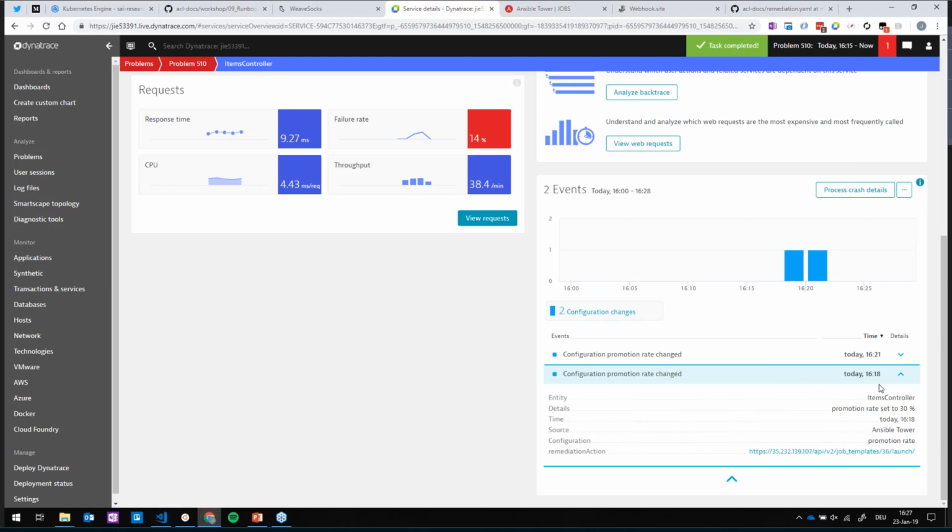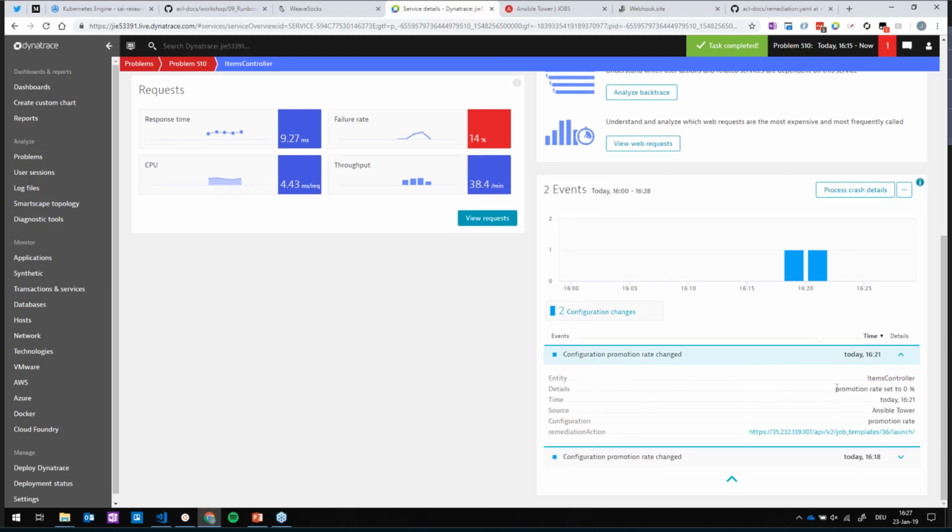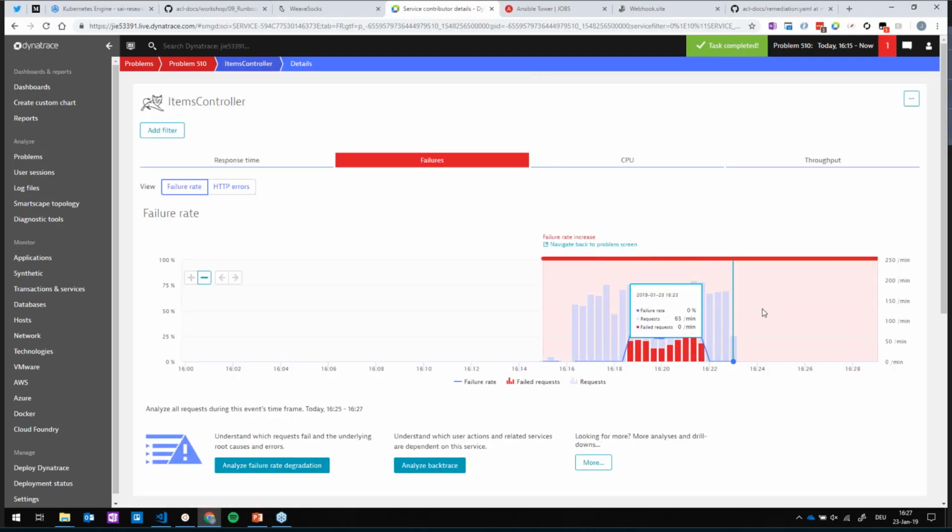So we can see just 3 minutes after we introduced the promotional campaign, this was automatically set back to 0. So exactly, Andy, what you suggested, that we just set the promotion rate back to 0. This was done via the Ansible Tower playbook. And we will see that it's going down. It just takes a little bit for Dynatrace to close the problem, since we also stopped the load generation in the background. Normally, if load would continue, then this would be faster.